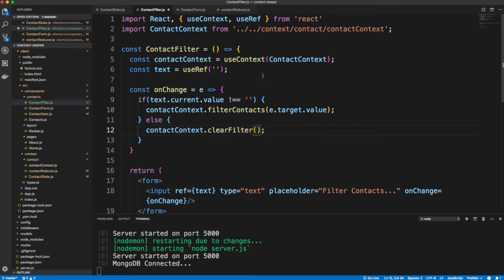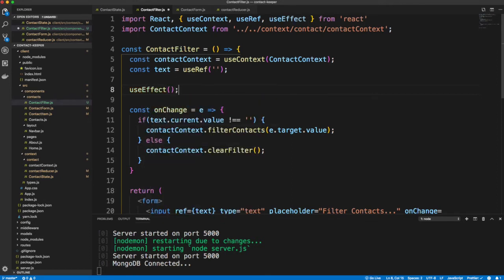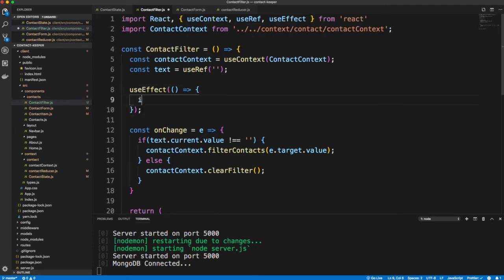Now, I'm also going to use useEffect, because if filtered is equal to null, if the filtered part of our state is equal to null, I want the value to be empty. I don't want it to keep text inside of it. So I'm also going to bring in useEffect. And we'll go right here and say useEffect. Pass in our arrow function here and say if.